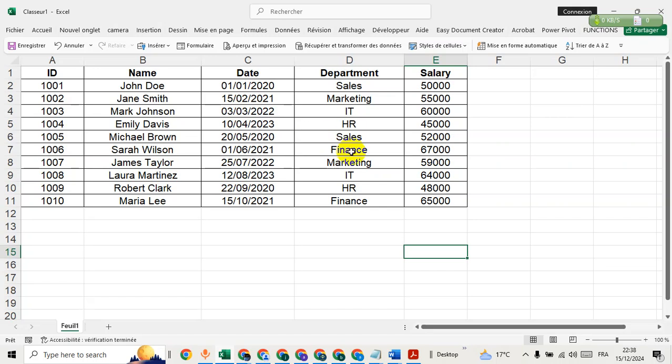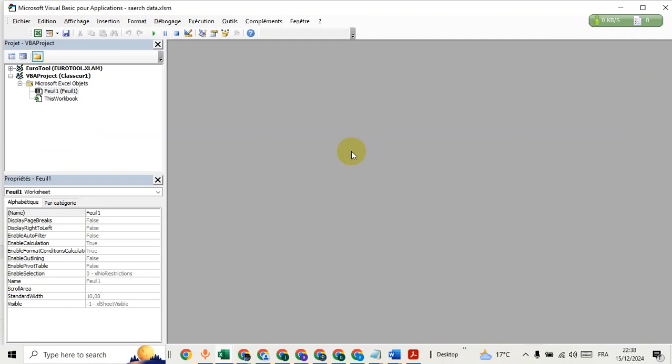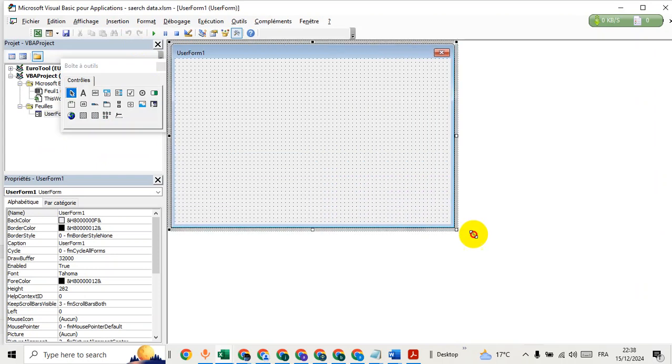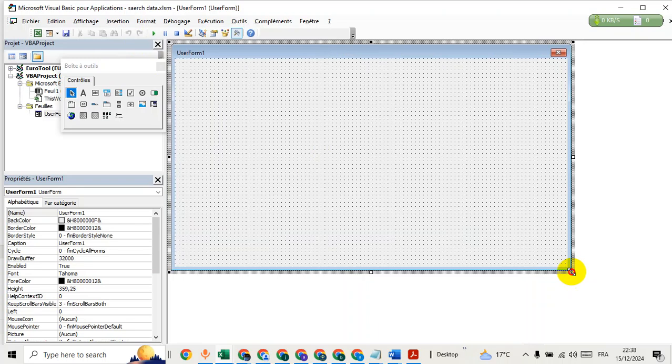Now, let's jump into the VB editor. Press Alt F11 to open the editor. Now go to Insert, User Form to create a user form. Alright, this is where we'll design our custom search engine interface.